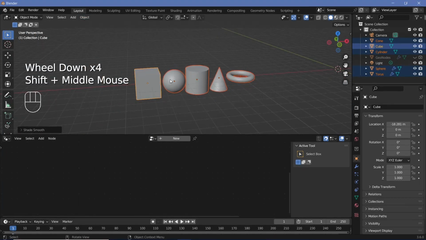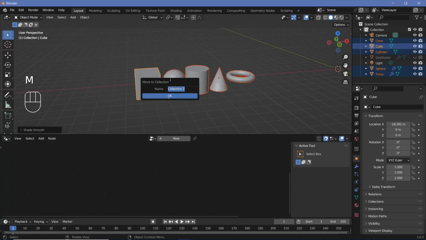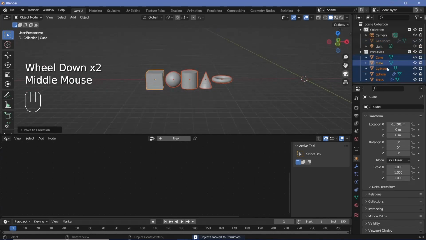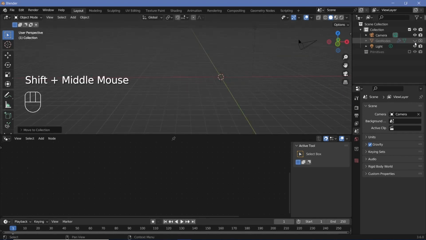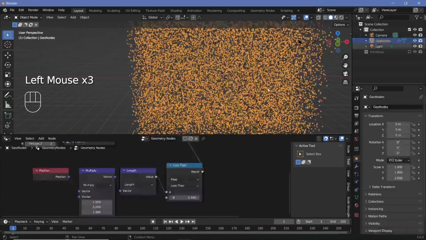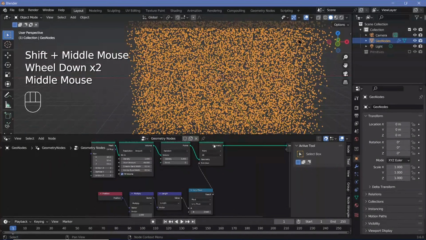With all of them selected, you can tap N and type new collection and name the collection as whatever you want. I'll call this primitives and then click OK. Next, I can go ahead and just press this button next to the primitives collection to hide them from the viewport and anything else, after which I can unhide the GeoNodes object. Next, I can select the GeoNodes object so that it appears in my geometry node editor again.